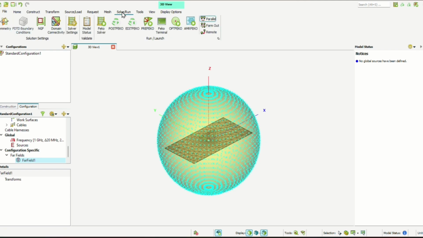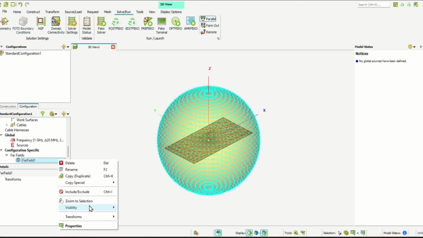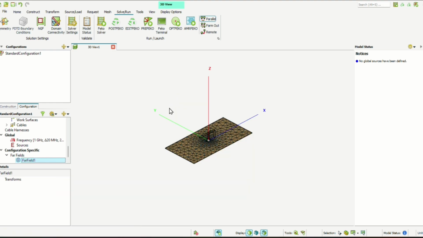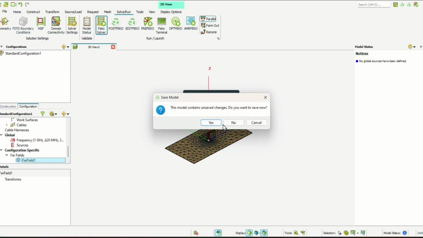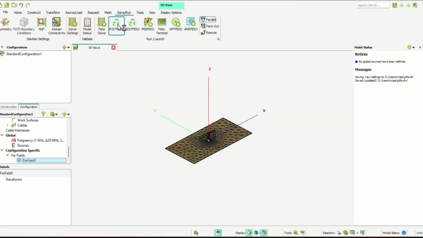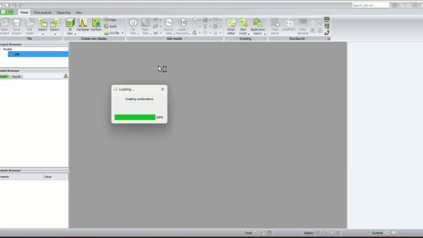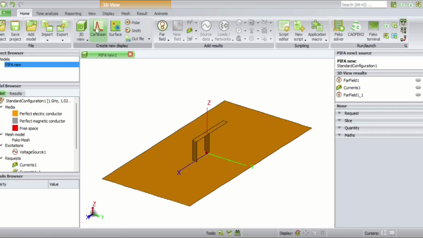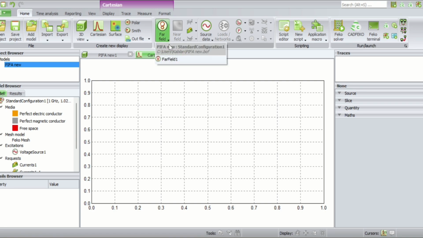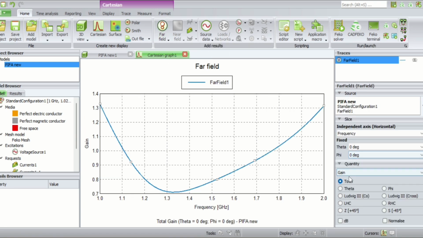Okay, after running I'm giving post FEKO to see my output. Now I got my output screen. For that I'm going to Cartesian plane and I'm giving the far field. Yes, I'm enabling the decibels, it's in frequency, right? Another Cartesian plane to see the gain, that is frequency of reflection coefficient.